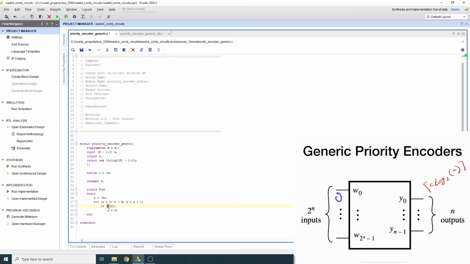If the next one is asserted, I don't care what happened before. I'm going to override that y and just implement it, because one has the higher priority, and so forth. So I'm going to go all the way through. If I find one that is asserted, I don't care what happened before it. y will hold the latest value that is asserted. Okay, and that should implement the generic priority encoder.